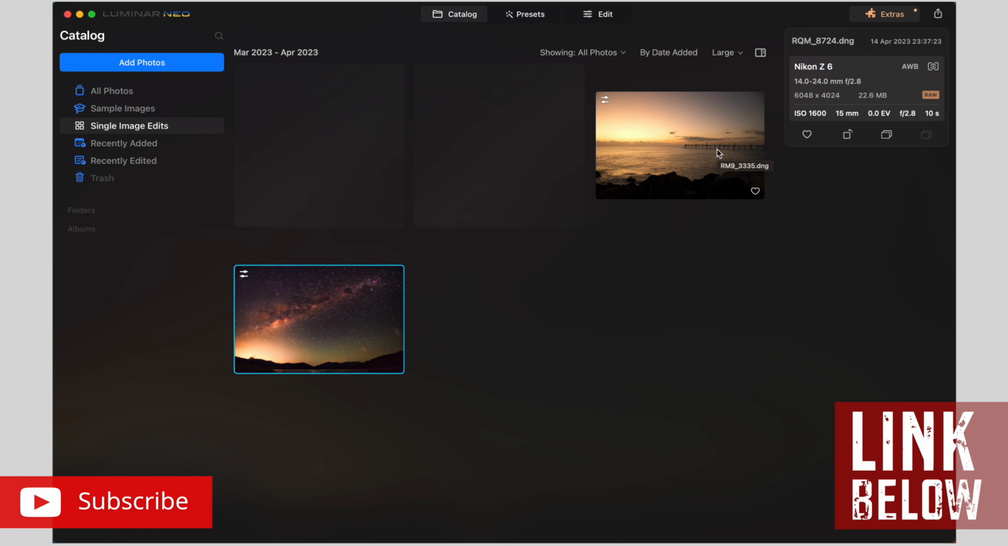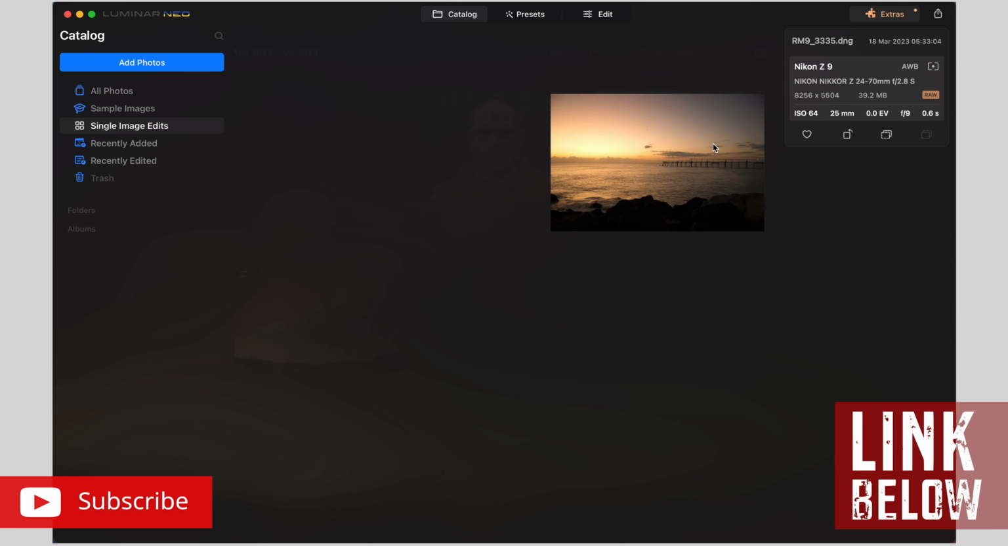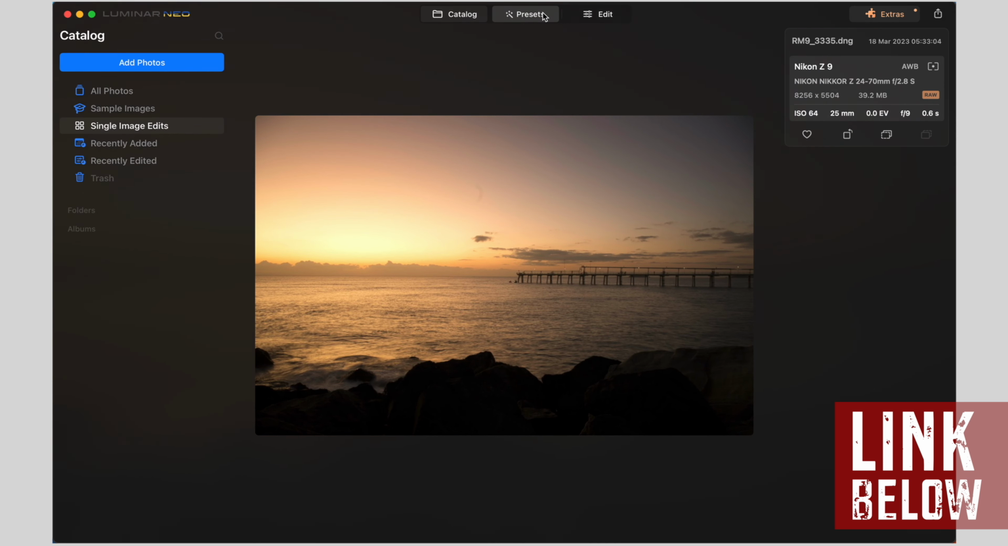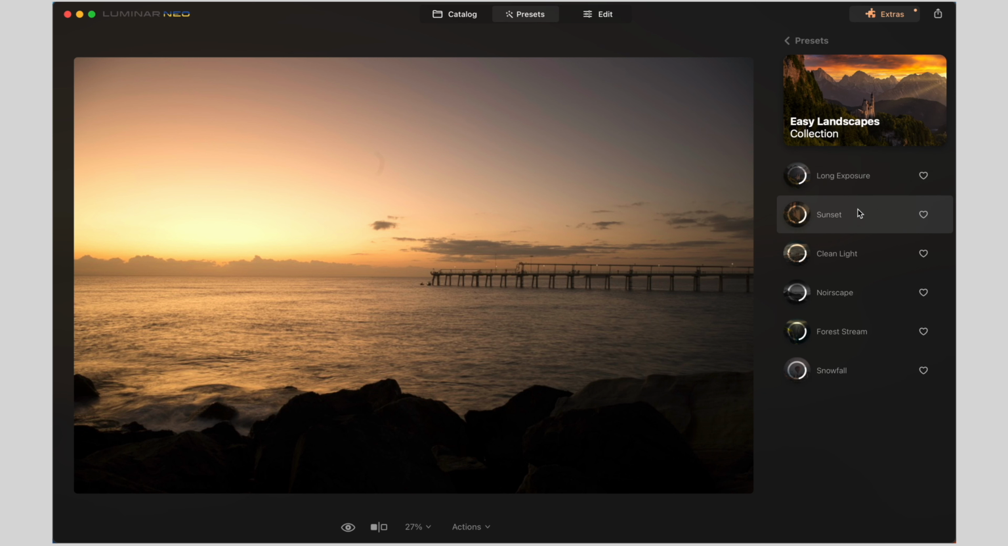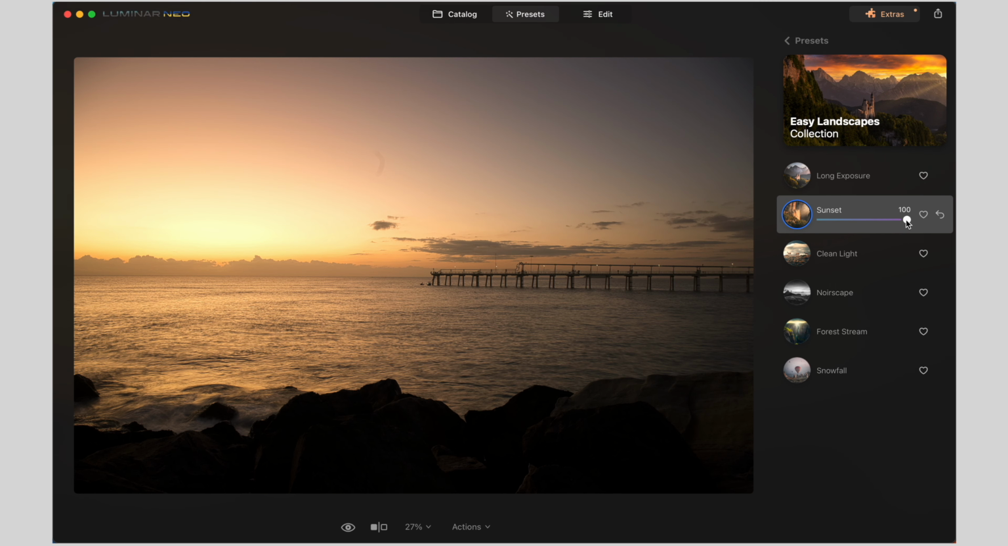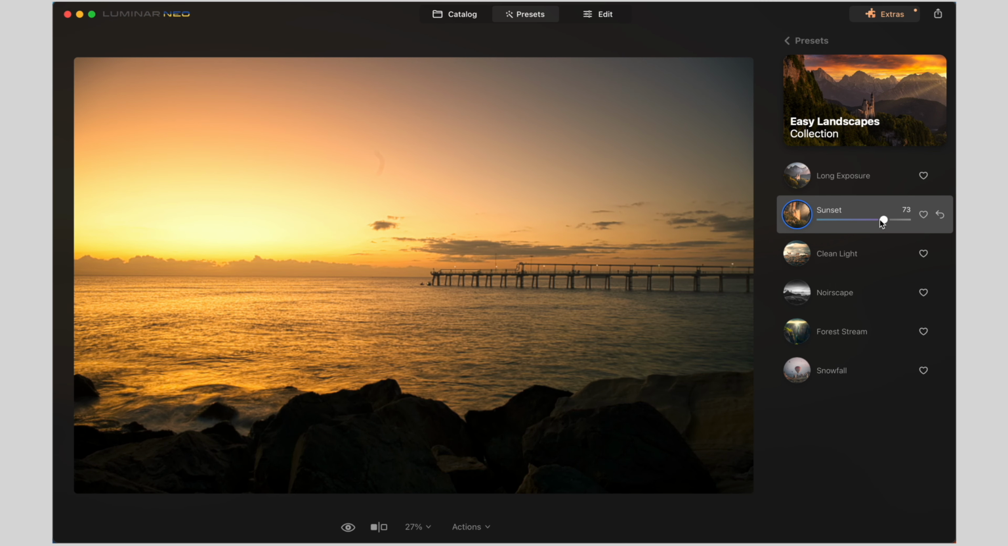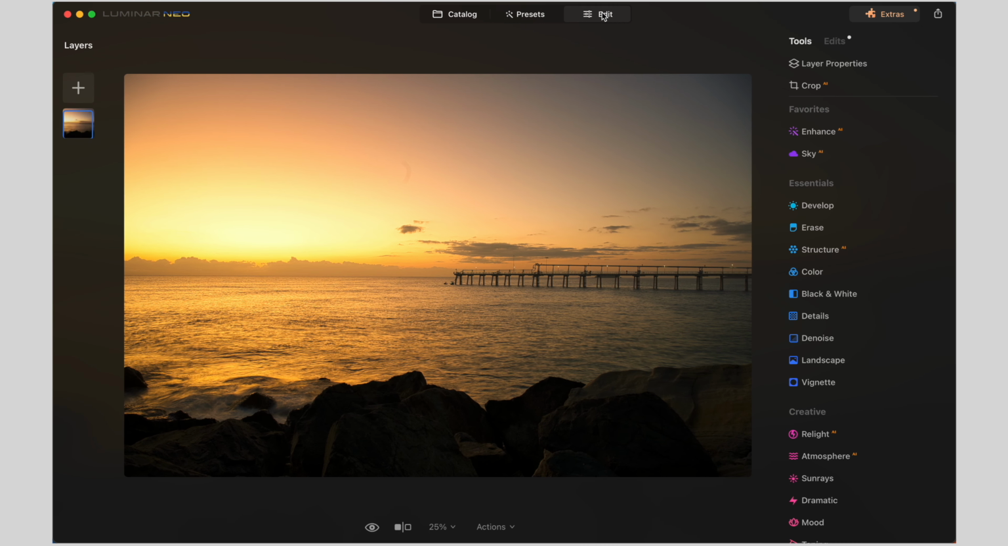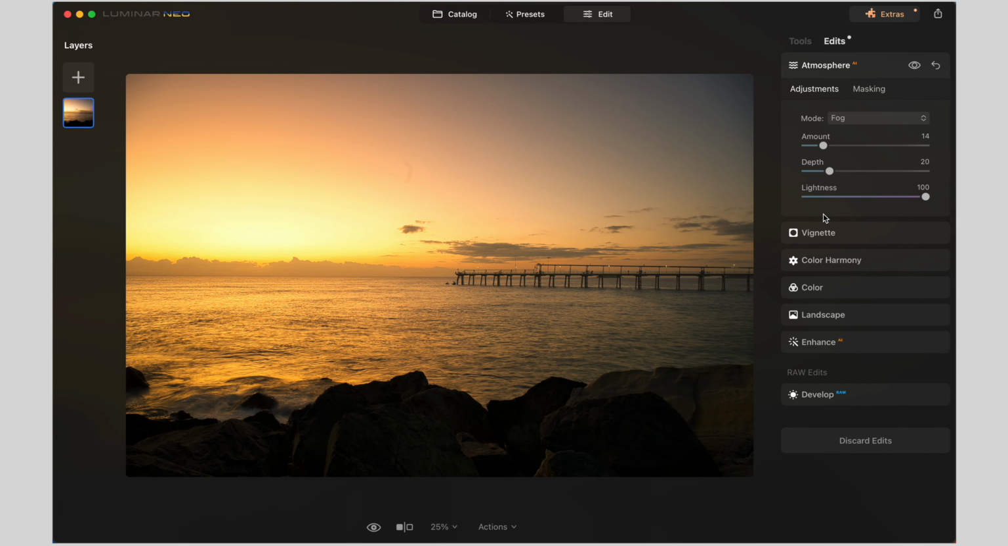So let's now go to a normal landscape that I have. We double click on this. We're going to go to presets. And this is a sunset preset, so we're going to whack this one on like so. We're going to put it about 76, and then we're going to go to edit. In edit, we're going to go to edit tools. We're going to adjust the overall edit of our preset.